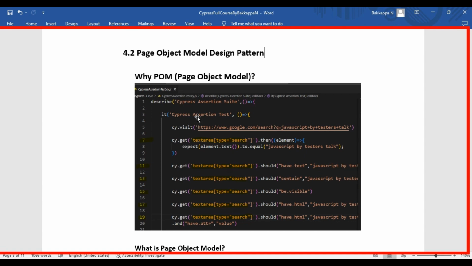In that case, if you have 100 automation tests, you need to go through all 100 automation tests and update all these locators manually. That will be a very tedious task for maintaining and managing the automation tests. That's the reason you need to use the page object model design pattern in Cypress automation testing. So let's first understand what the page object model is.